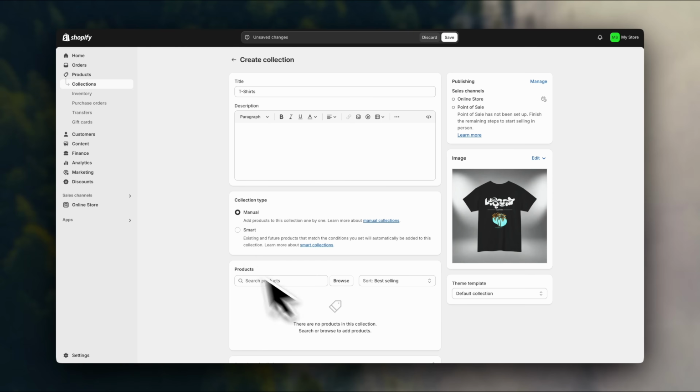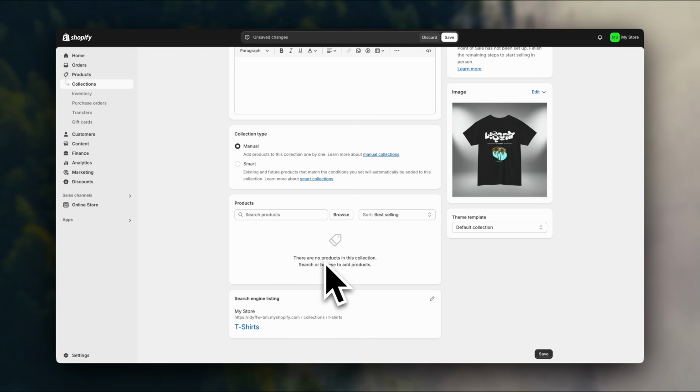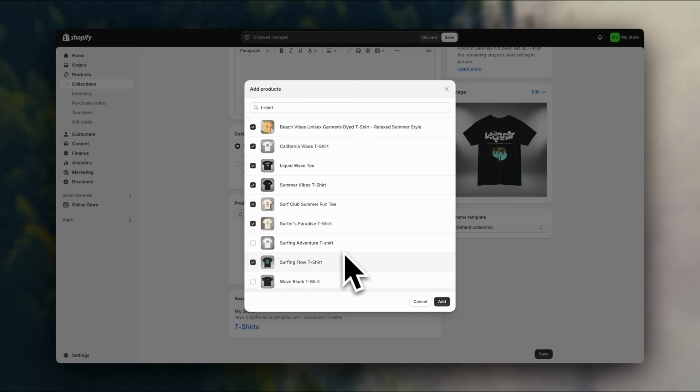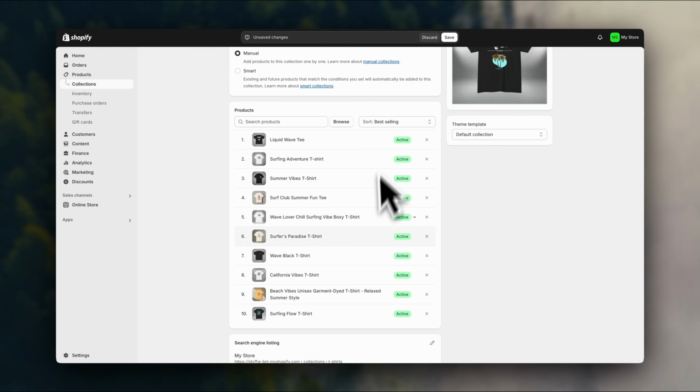All right. And then down here, you can choose if it's going to be a manual collection or a smart collection. So in a manual collection, you basically just have to add the products one by one. And in the smart collection, you can basically set conditions and your products are going to be added automatically. Now, to keep this whole thing simple, since we are just getting started, we're going to go with a manual collection. So just make sure manual is selected. And then down here is where we can add our products. So let's click on Browse. And now I'm going to add all of my t-shirts. All right, so here we have all the products of this collection.